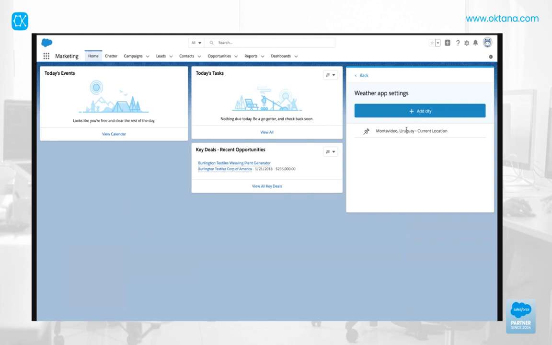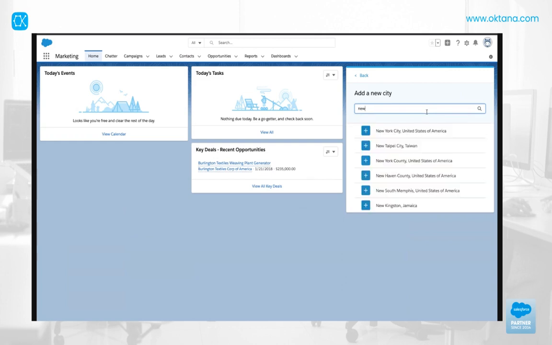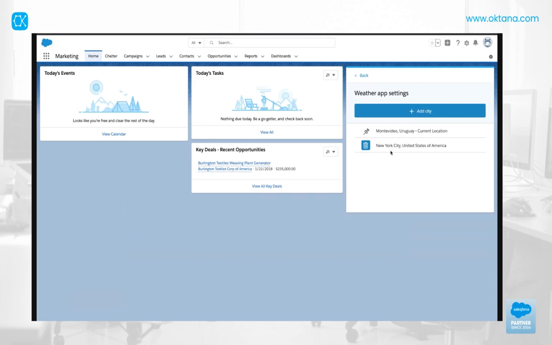We go to add city, and we can add any city. For example, we start typing "new", and it will look for any city with this prefix, and they will be shown in order by population. So New York City is the most populated city that starts with "new". We can go ahead and add it. And now our list of cities has our current location that we cannot edit and cannot delete, and we have New York City, which we have the option to leave.